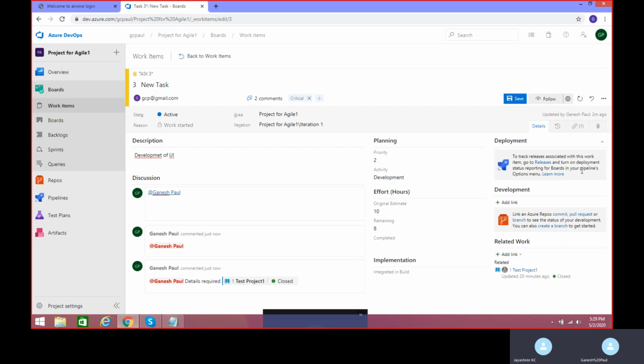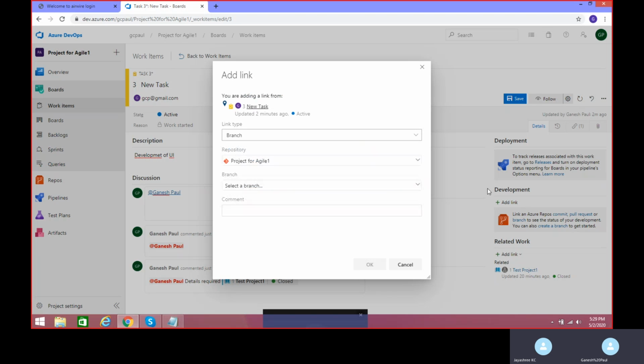And the next one is about your development. So go ahead and click on add link. Why this development is required is because this task is created because I have developed a new feature and I'm pointing my task for that new feature in the reports, so that you can have transparency between which branch, which work item has been delivered.